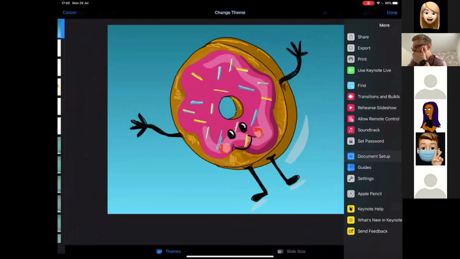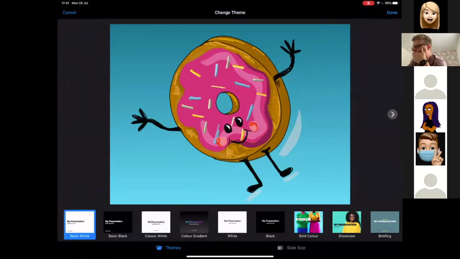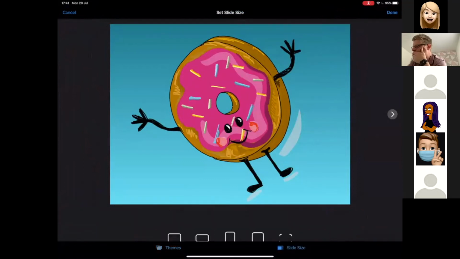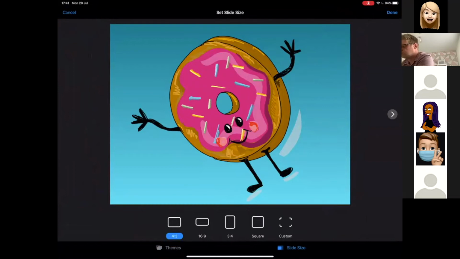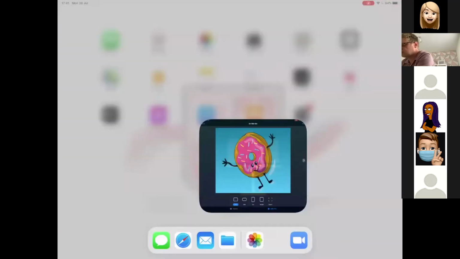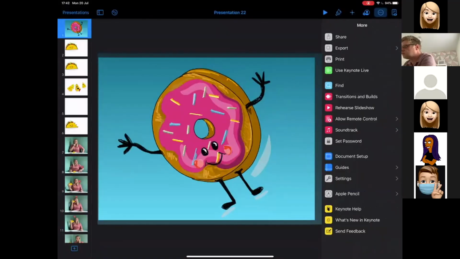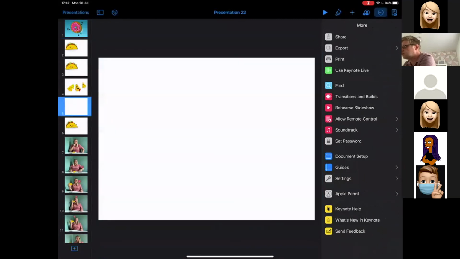Click on the three dots, go to Document Setup, then go to Slide Size, and you want to select the ratio 4:3. We're normally in 16:9, but you'll find that it's too big for your picture. So make sure you choose the 4:3 ratio. Once you've changed the size of your slide to the 4:3 ratio, get a new slide.